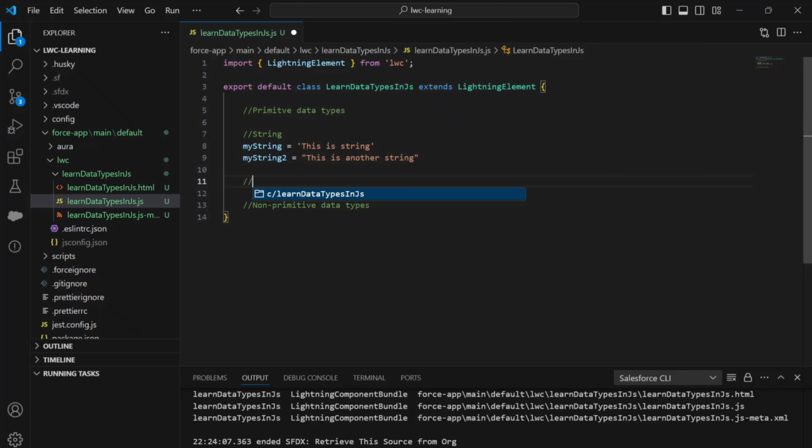And then we have the number data type. In JavaScript, we don't have a data type specific to integers and another specific to floats. We have a common data type, which is number. Even though we do have methods specific to integers and floats, the data type is number only. We can declare a variable and assign an integer like this, and we can also give decimal values. So both integers and decimals come under the number data type.